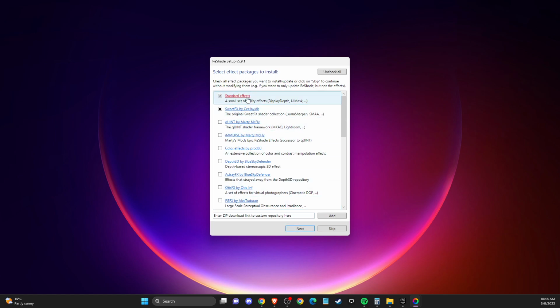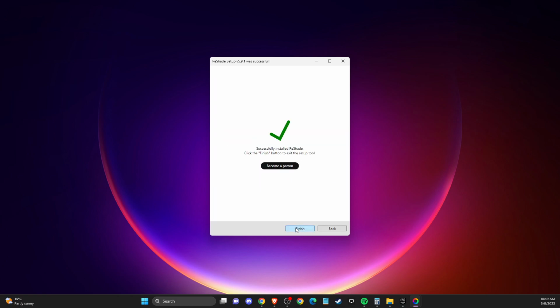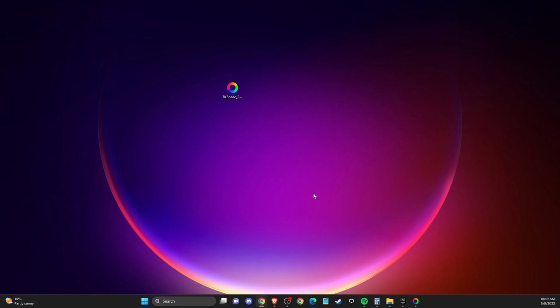I need to select effects that I want to install, so you can check all, but I will use this one just for this video. And after you finish, what you need to do here is to launch the game, and then once you are in the game you just need to press home button and ReShade should appear.